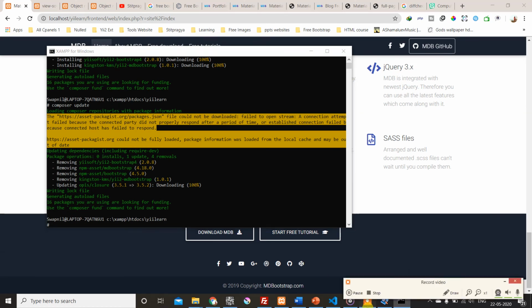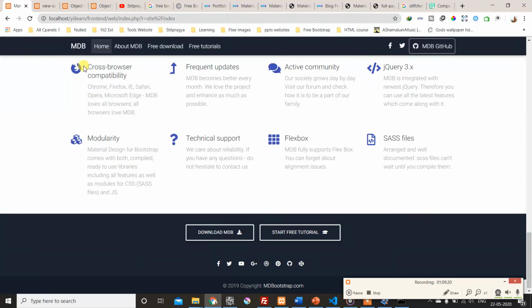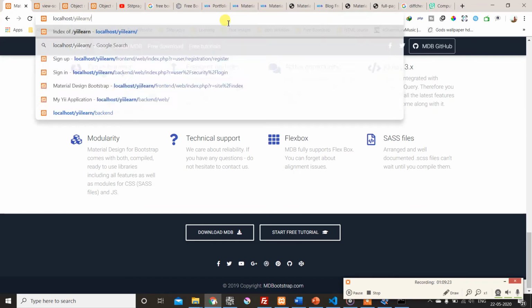So that's all for today. Already the tutorial went too long, but it's okay. We tried some composer commands to integrate, but we failed. Then we integrated it manually and we got successful. So this is the second lecture. We didn't get much success in this lecture, but the major thing we have done is that we have integrated MD Bootstrap in our front end. Before ending this tutorial, we can also integrate this in the backend.